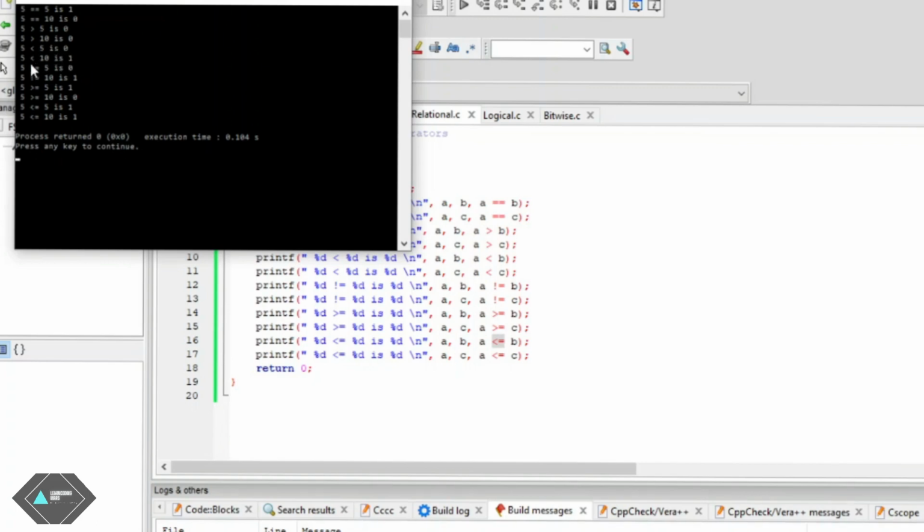So these are the different types of outputs which you can see using relational operators. As you can see, there are different operations performed by relational operators, and the output of these operators is either true or false, so it is 1 or 0 depending on the condition.